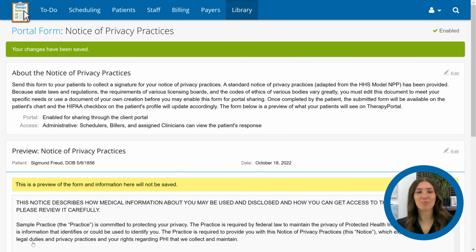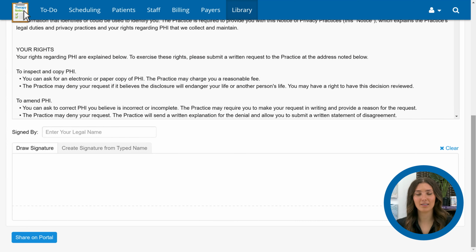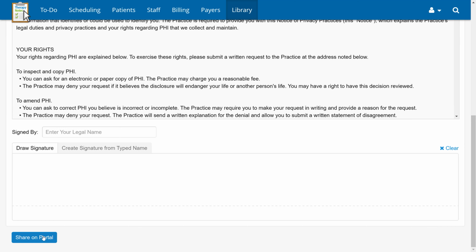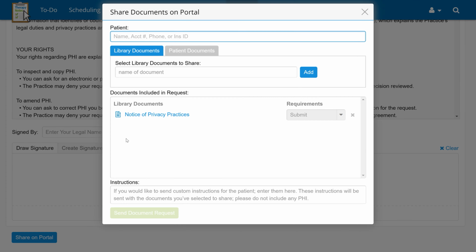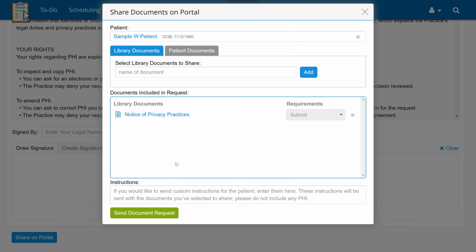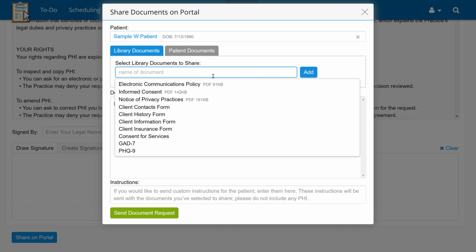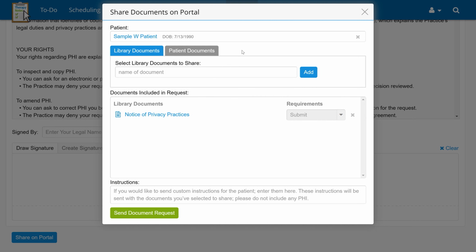Now that the Notice of Privacy Practices is ready, we can share it with a client using a document request. From this screen, you can start a document request by clicking Share on Portal, selecting the patient, and adding instructions as needed. You can also add additional documents if you would like to. Once everything is ready, you can send the request by clicking Send Document Request.